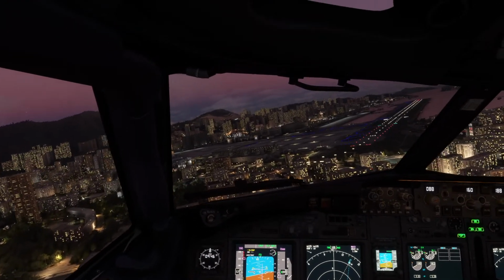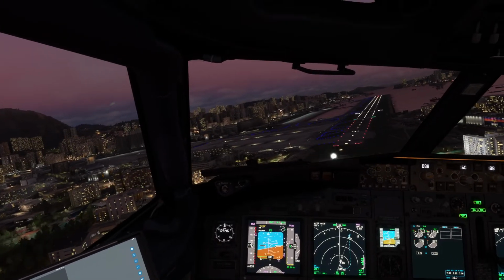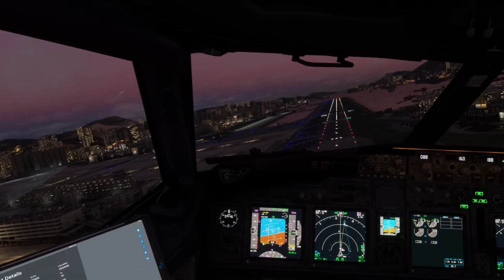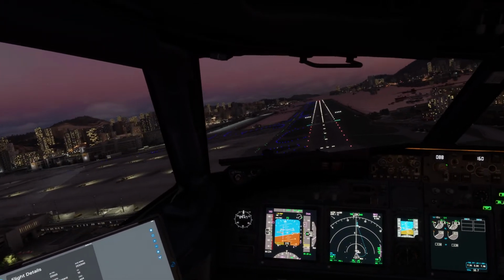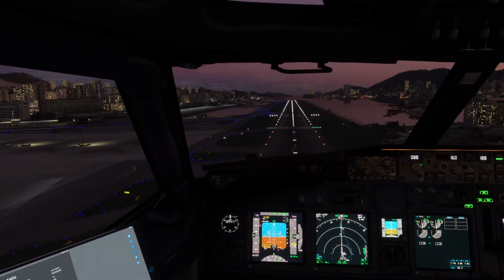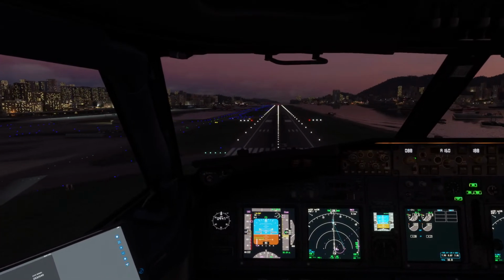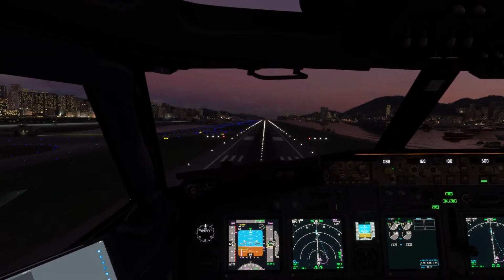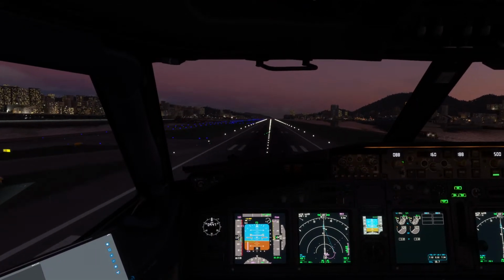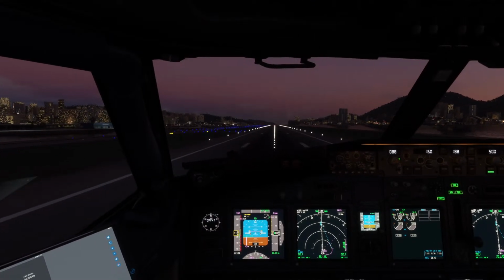500. 400. 300. 200. Airspeed low. Airspeed low. Yeah, I was just worried about putting the nose down for this final 50 foot drop in. We're still a bit high. 30. 20. 10.